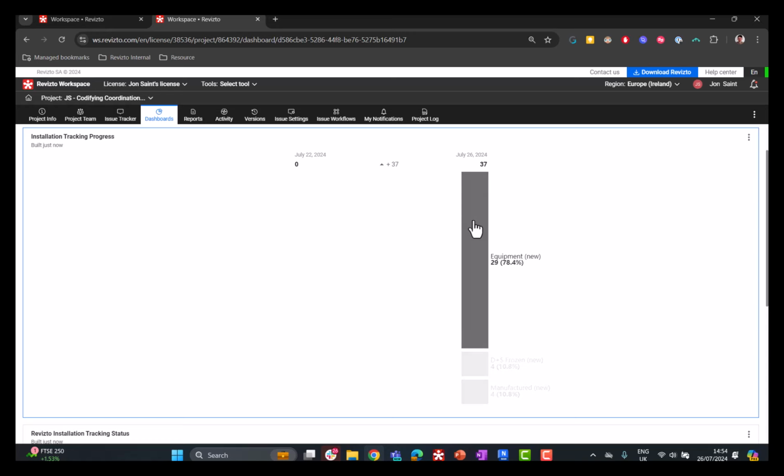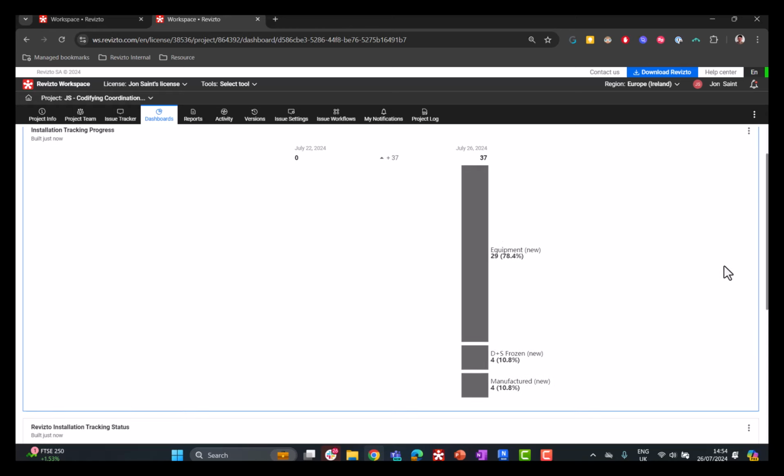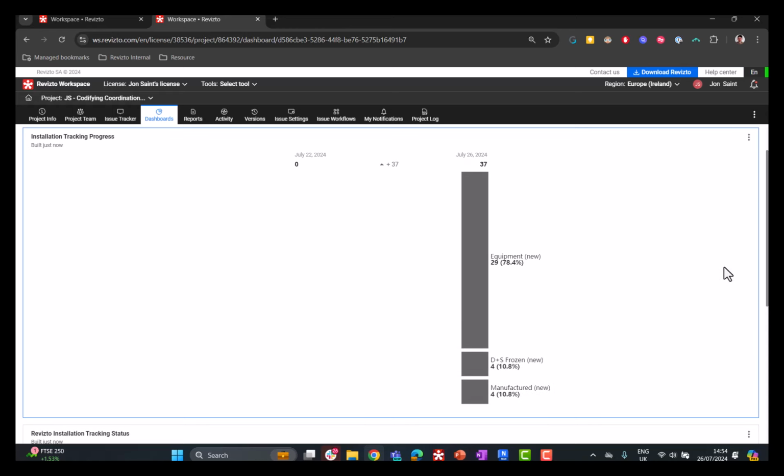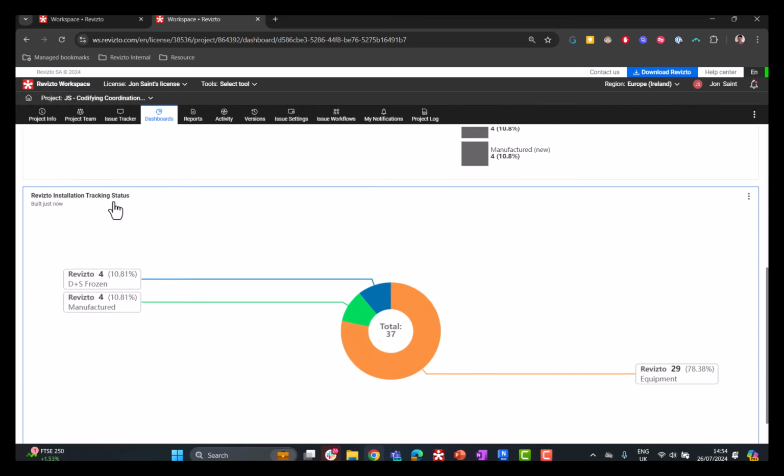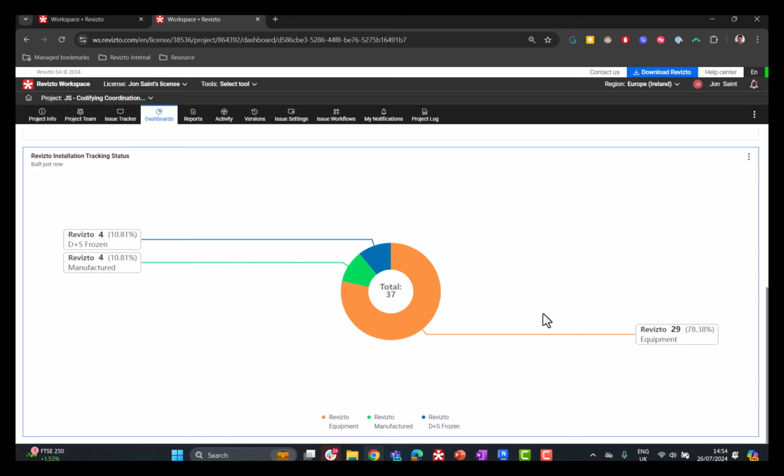So this is a status chart. We're seeing how those statuses have changed from one to another across a period of time. I will update this and do a quick video on the end of this to show you. I'll update these over the weekend, and you'll see how these have progressed from one to another and how it's visualized. Below that, we've also got an installation tracking status, and that's for the specific company that I'm assigned to because all these issues are assigned to me. But you can see the current status of all those specific pieces of equipment.